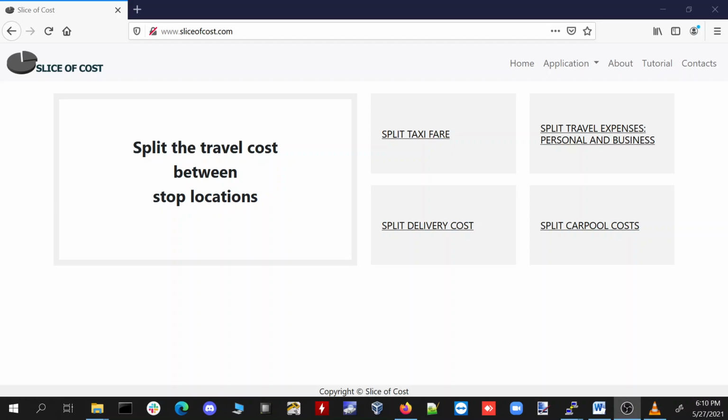In this demonstration, I will show you how to calculate business travel expenses using Slice of Cost. Let's say your day goes like this. You leave the house to go to a business meeting, then you go to the grocery store to get some groceries for home, and finally you go pick up your kids from school before going back home.